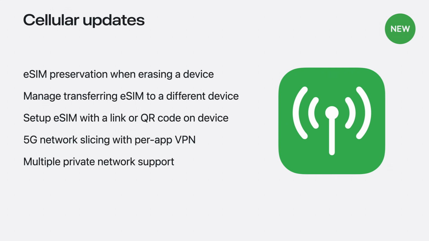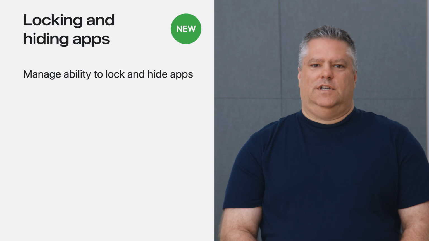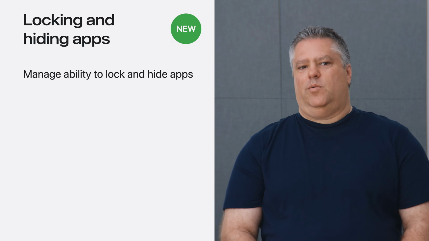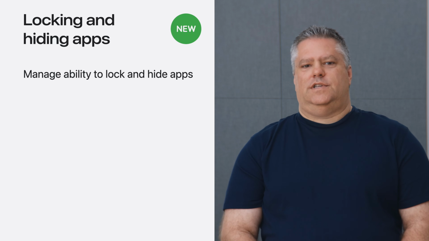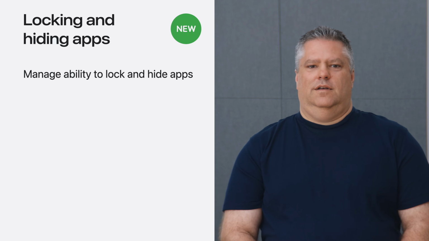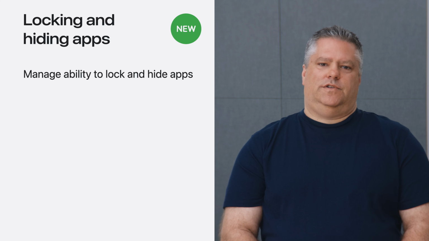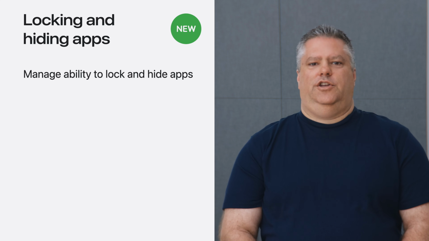iOS and iPadOS 18 provide new controls that allow users to lock apps by requiring Face ID, Touch ID, or a passcode, and allow users to hide apps from the home screen. Organizations will be able to manage users' ability to use the controls in 2 ways.